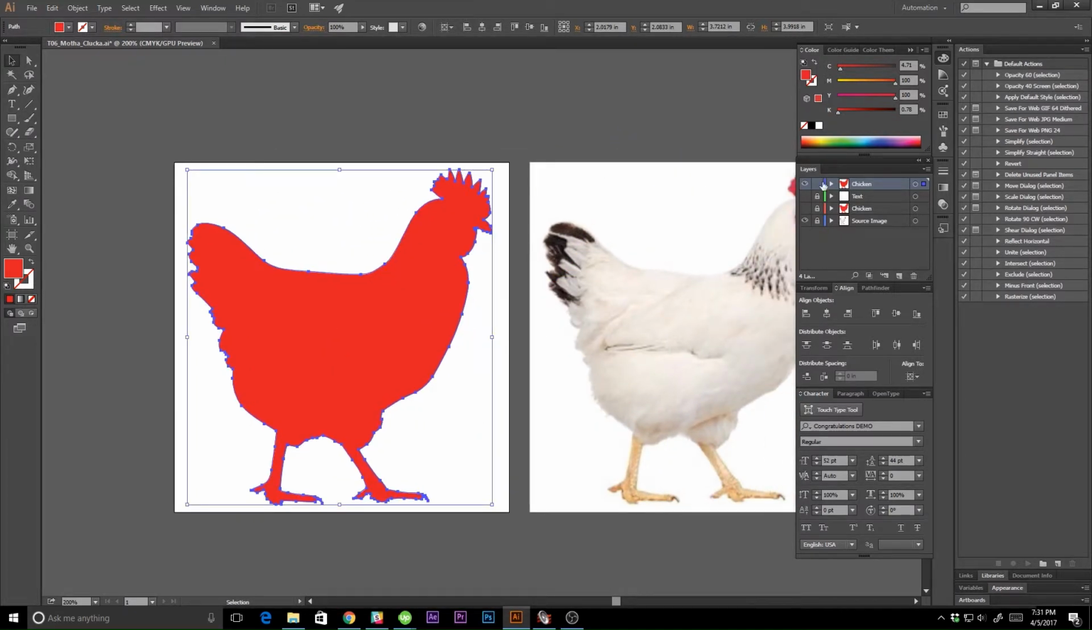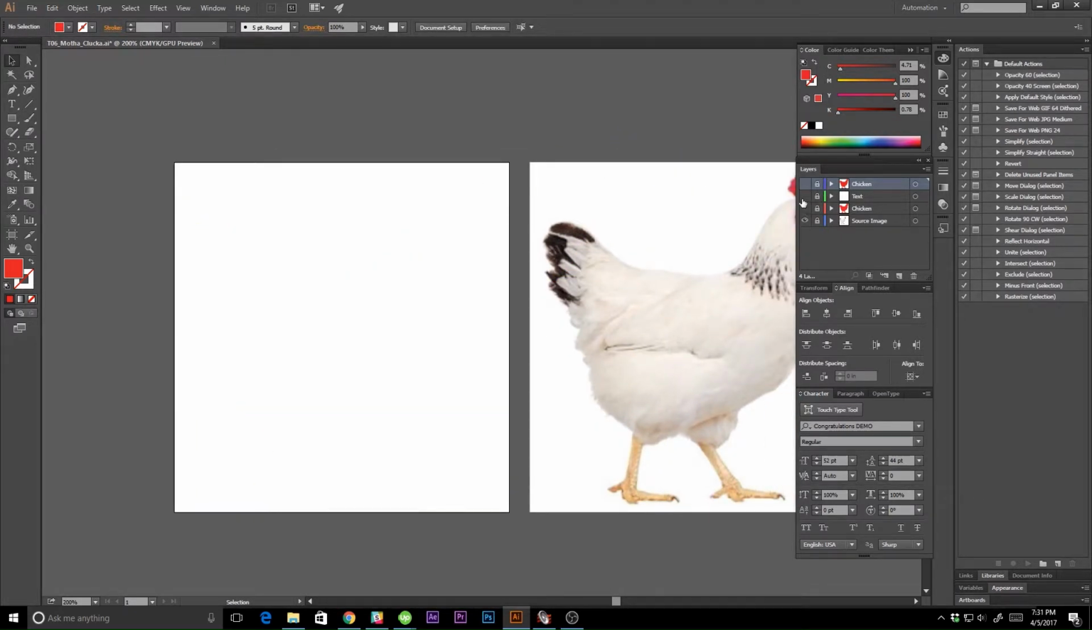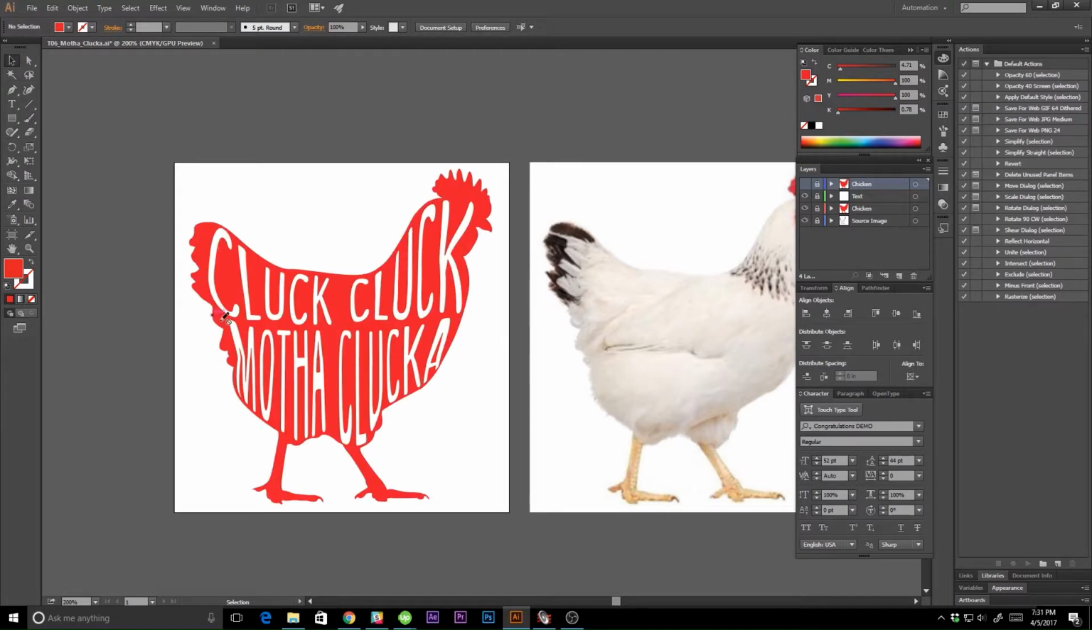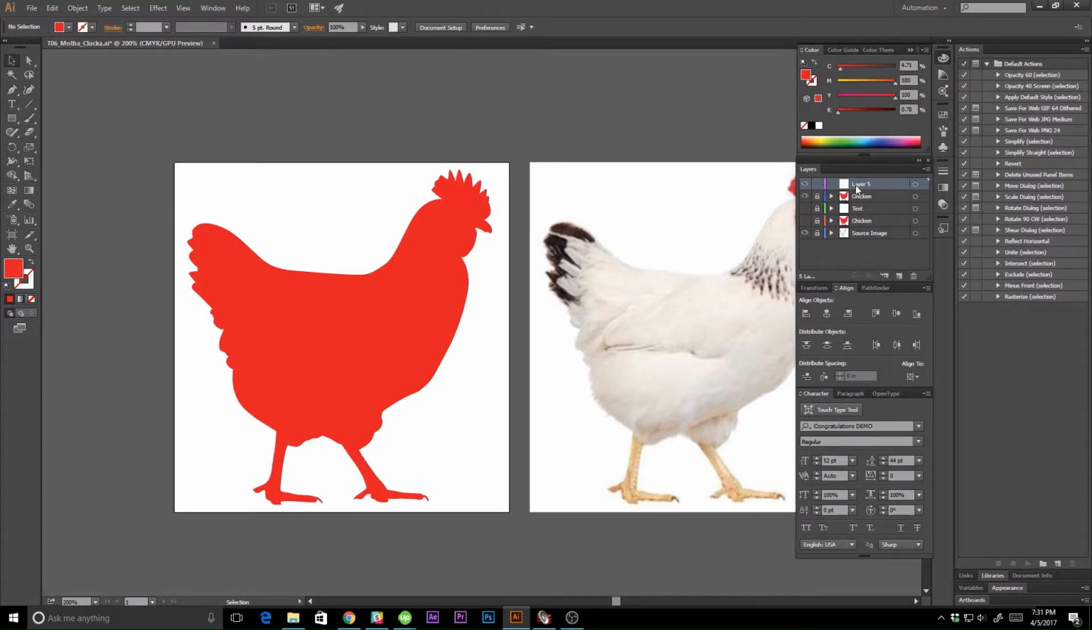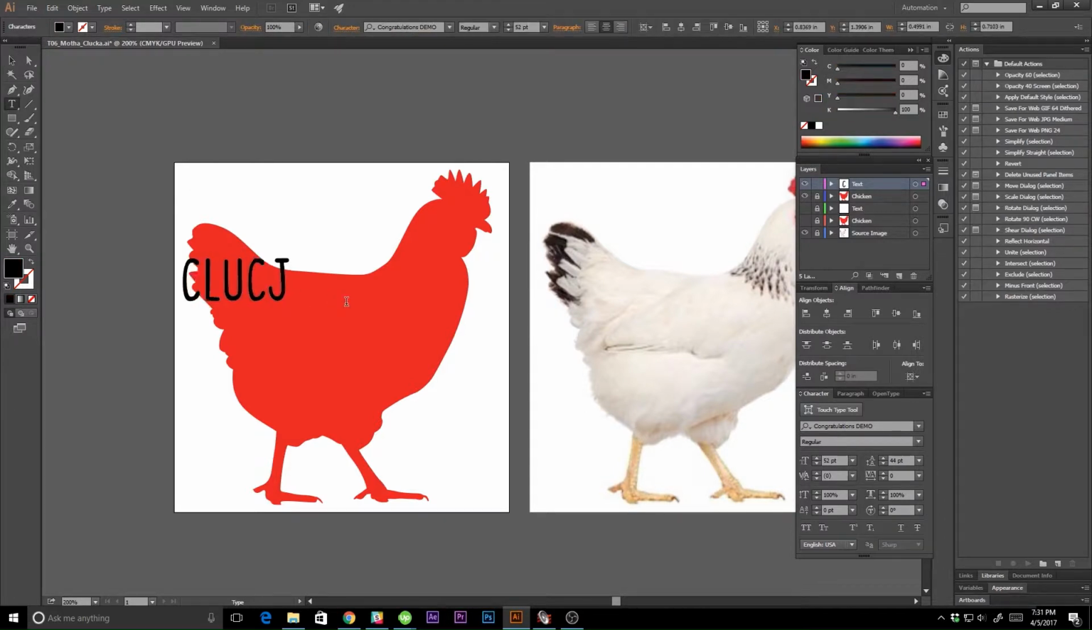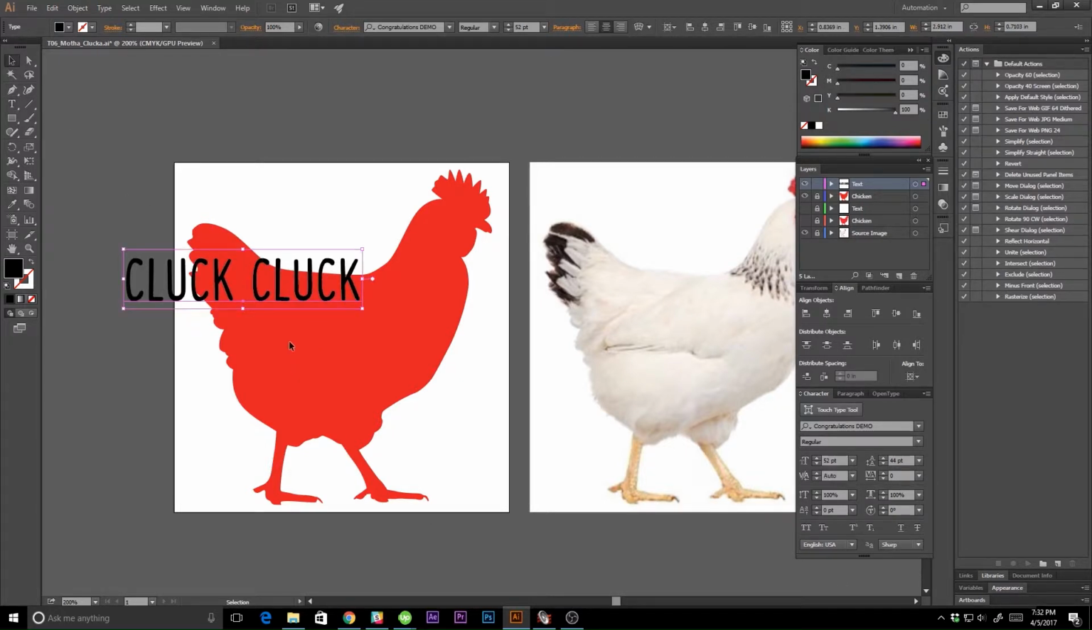What I am going to do now, and let's just go back and look at the original. So we've got this cool text that's filling up the shape of the chicken. So what I'm going to do is, let me turn these guys off. I'm going to make one more layer for our text. And then I'm going to make one line that says cluck, cluck, cluck, cluck, cluck. Wow, there we go.